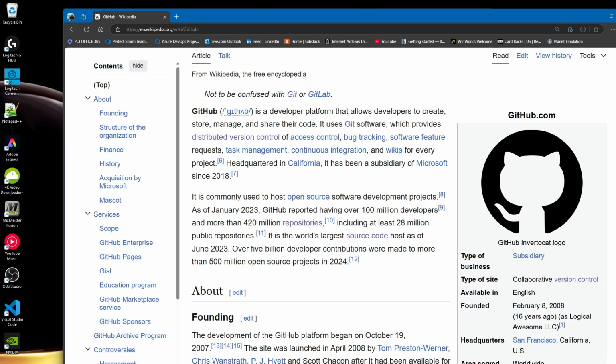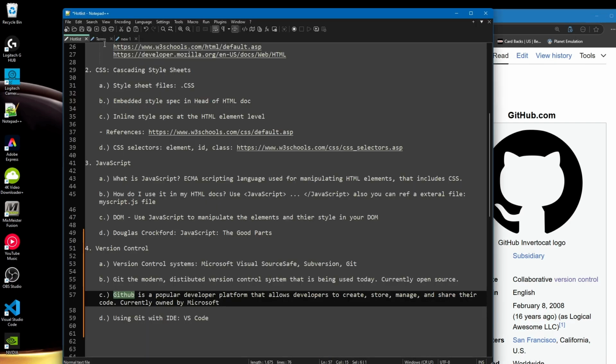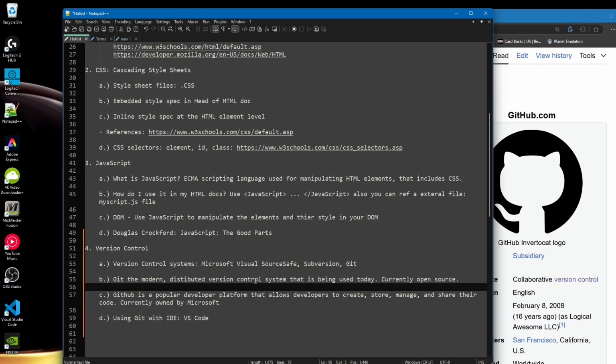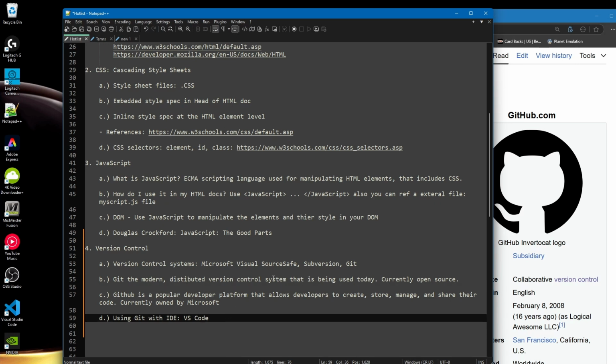So, I don't know how much more we want to say about that. Let's move on. Do I want to jump into using Git with the IDE yet?